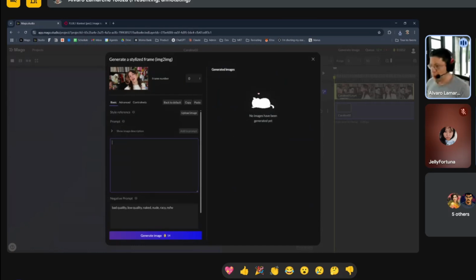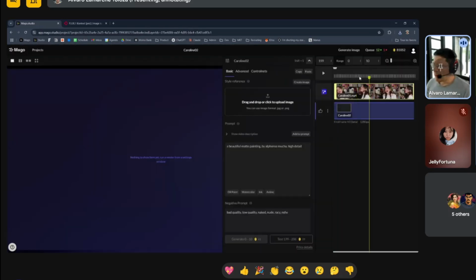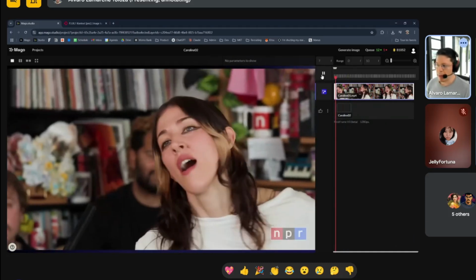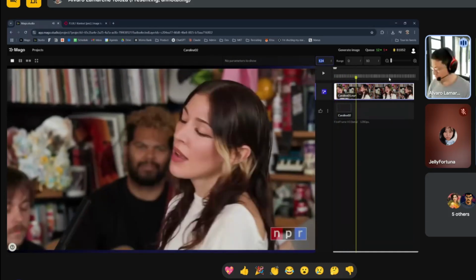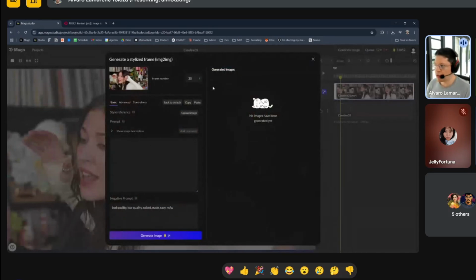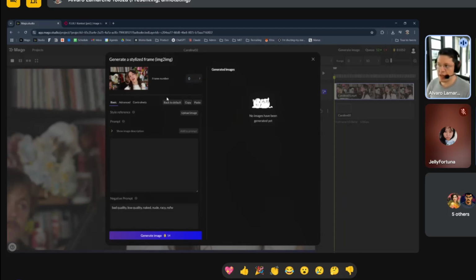Here, for example, I'm going to be using frame 0, but I can actually use any frame that I want, depending on when I start. I can input the exact frame here. So let's say I want to start at frame 35. I go to generate image. You will see that I'm stylizing frame 35. I can also change it here directly.